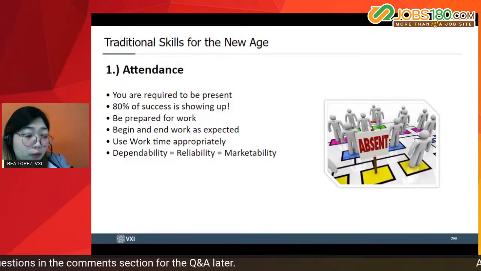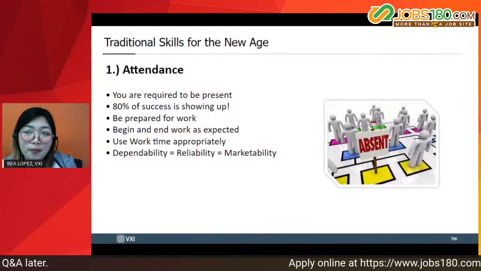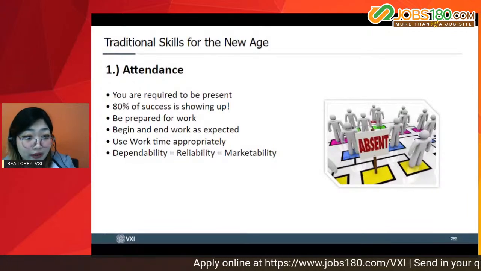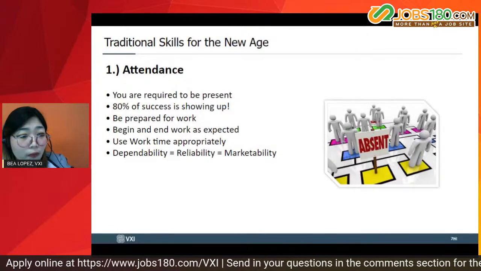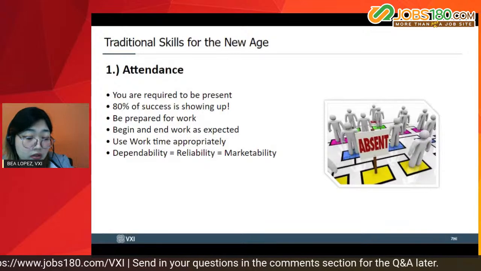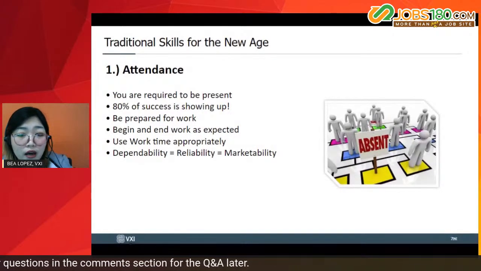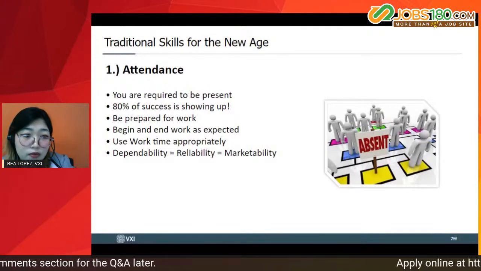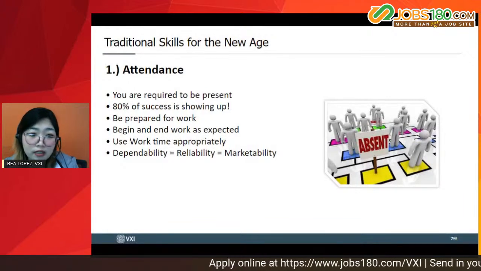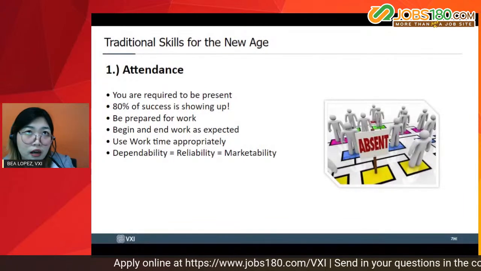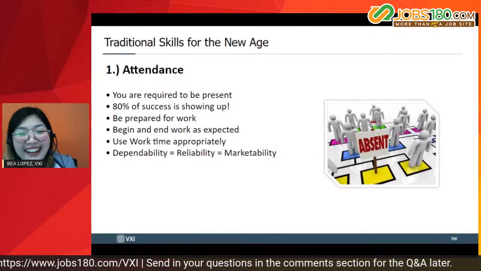Next, use work time appropriately. Okay, everybody, we actually work 8 hours a day, right? And there's like a 1 hour break. So make sure that for the 8 hours, you actually try your best to just work. If you need to rest, then use your lunch break. Because if you keep on resting and resting, and then you work during your lunch break, sarap buhay. I'm just joking.